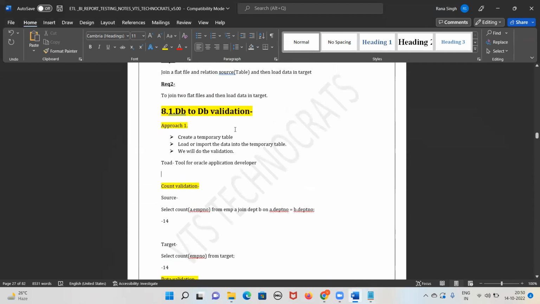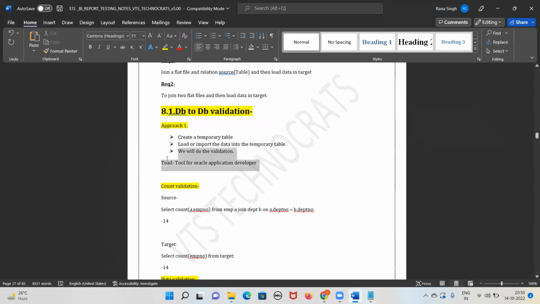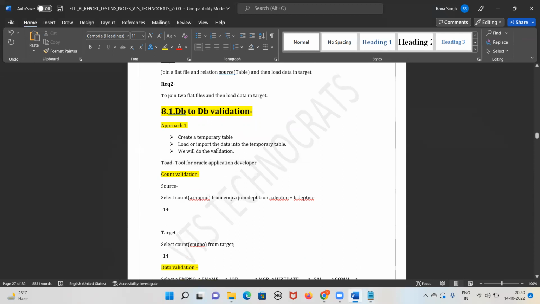First, we'll create a temporary table. Then we'll load or import the data into the temporary table. Then we will do the validation. These three things you always remember to do the DB to DB validation, guys. You have to always remember these three points. This is approach 1. Any doubts, Rakesh, in this approach 1?